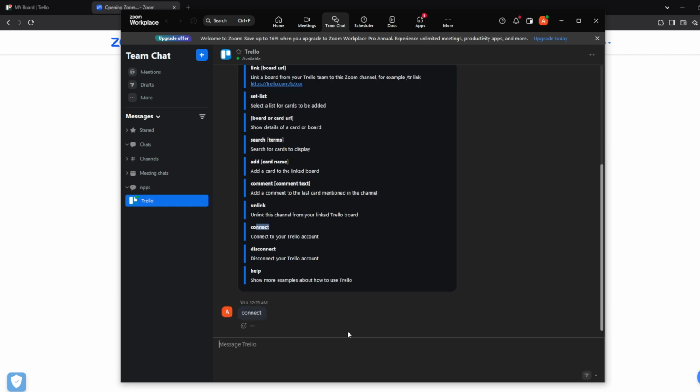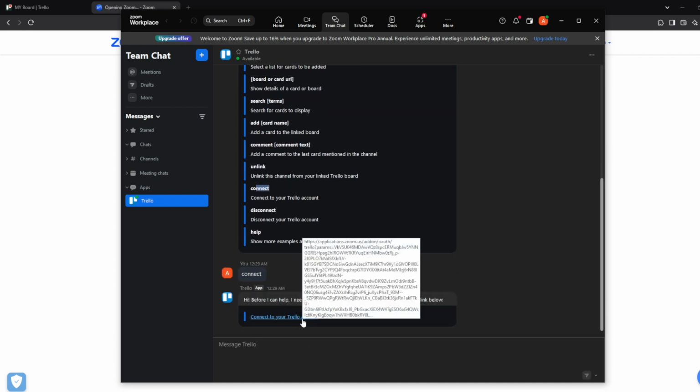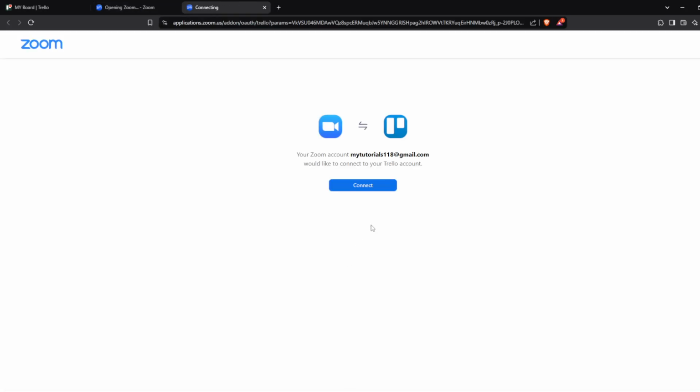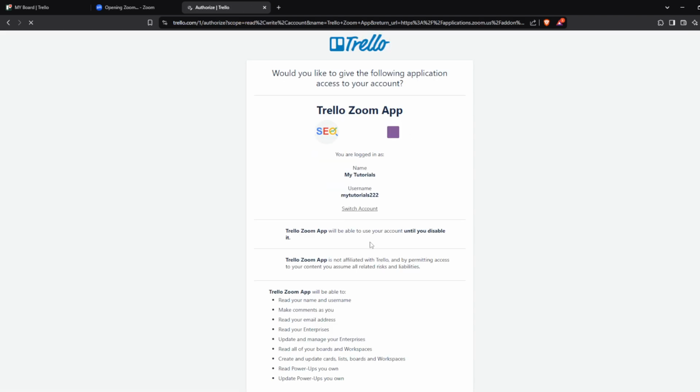After typing connect, look for the option that says connect to your Trello account and click on it. This action directs you to a linking page where you can confirm the connection between your Trello account and Zoom. Click on connect, ensuring both platforms are linked securely.